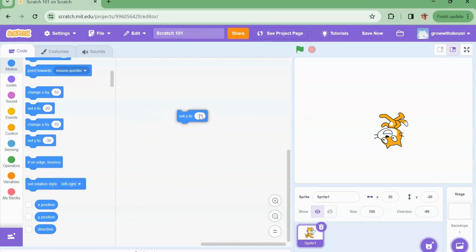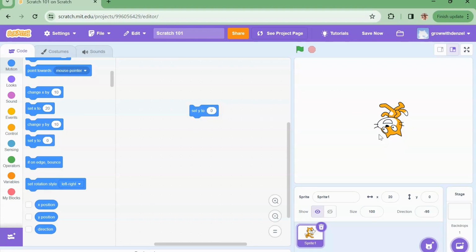The next block is set Y to minus 3. You can change it to 0 first. As I said earlier, set X only changes the sprite's left and right position. So that means set Y will only change the sprite's up or down position. If you change the Y to 0, it goes all the way to 0, but it doesn't change the X. So set Y only controls the Y, but not the X.